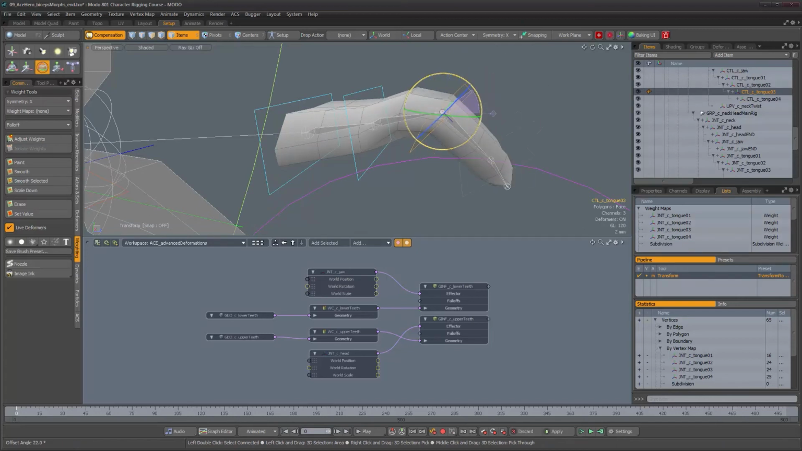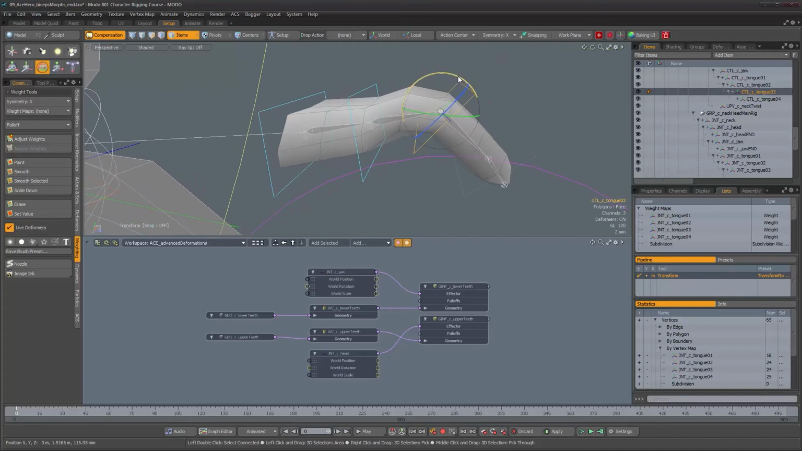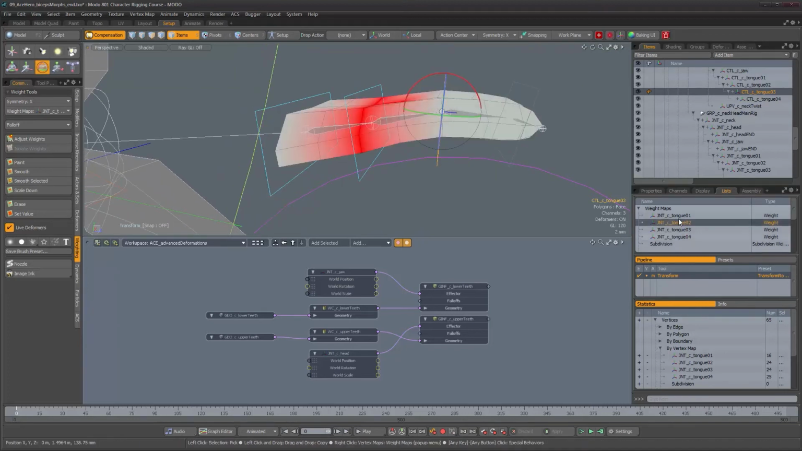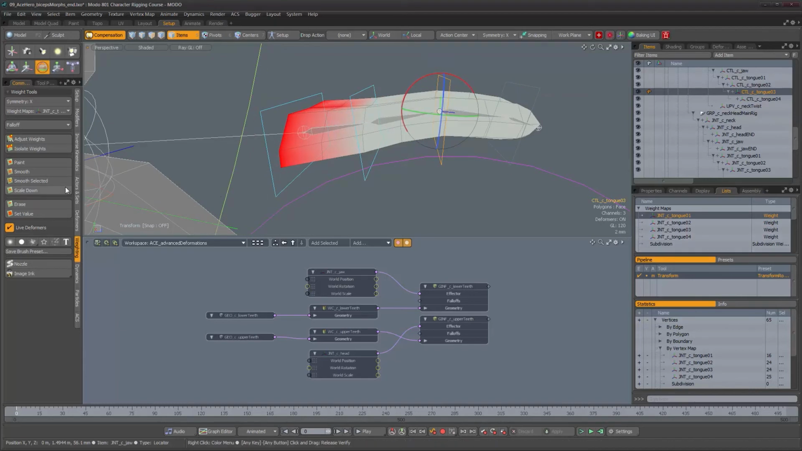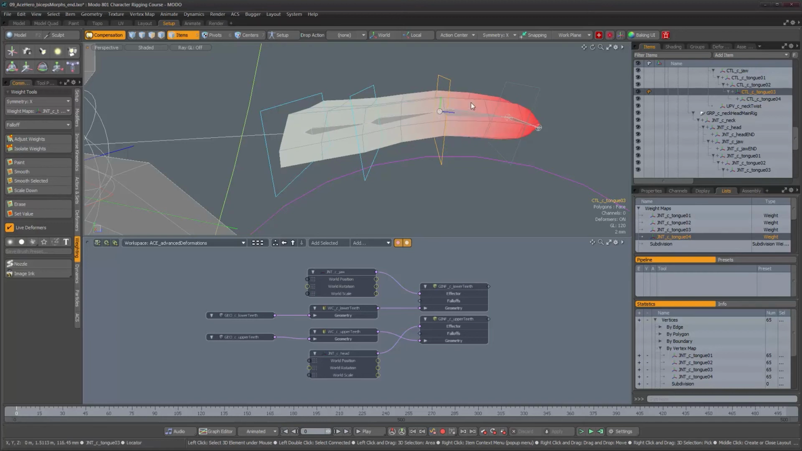Yeah, that's kind of okay. It looks kind of weird here how it extends. So one thing you can do is go through each weight map and just smooth it out. And that should take care of giving you smoother deformations.